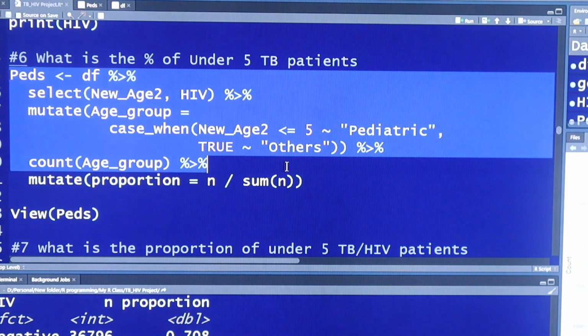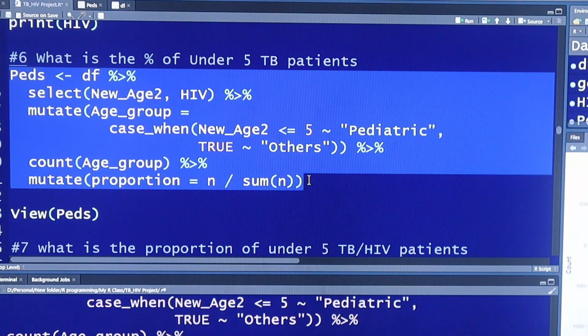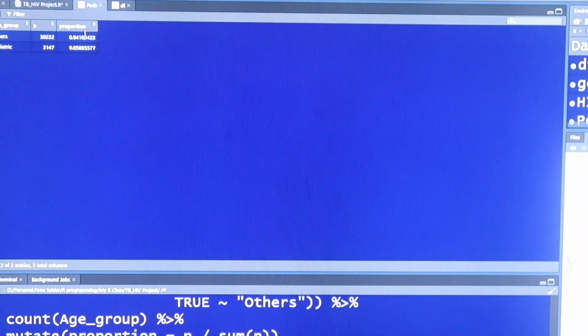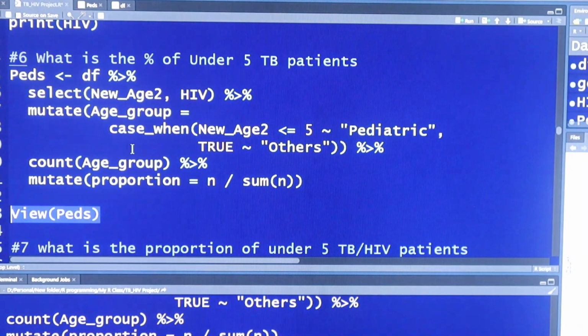So when you execute this line of code and you view the object that we've created as PIDs, we have others at 94.1%, while pediatric we have 0.05, which represents 5.9%. And that's how you calculate.